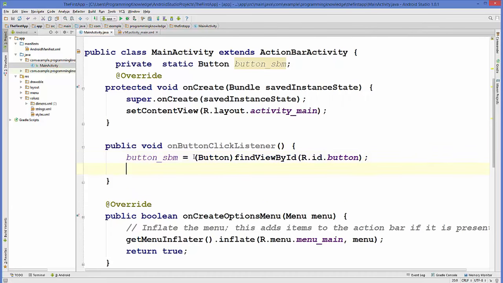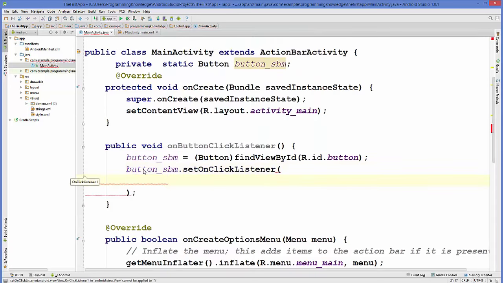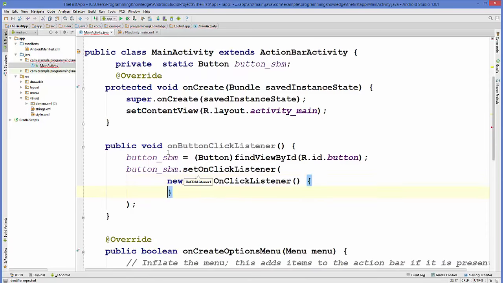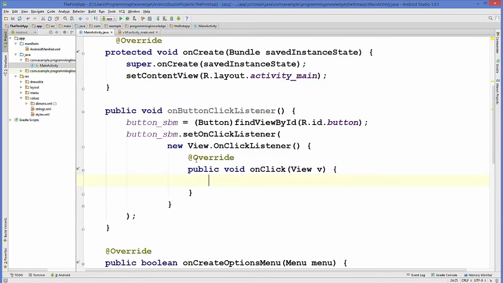Okay, now I'm going to use this button to set an onClick event. So button.setOnClickListener, and inside this function we will create a new OnClickListener, and inside this OnClickListener we are going to create an alert dialog. Okay, so let's create an alert dialog, and we will name it alert, for example alert variable.